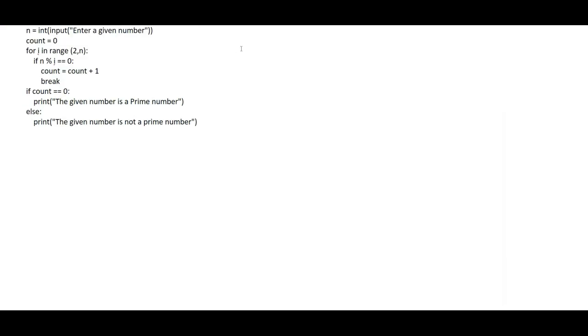Let us try to understand step by step. So the very first step is the first line of code.